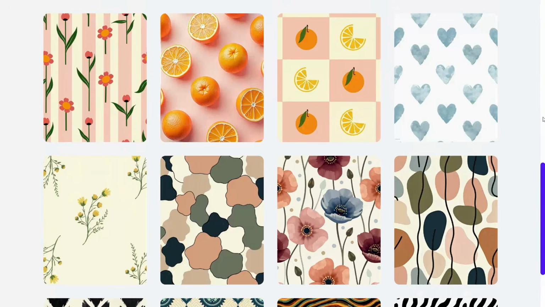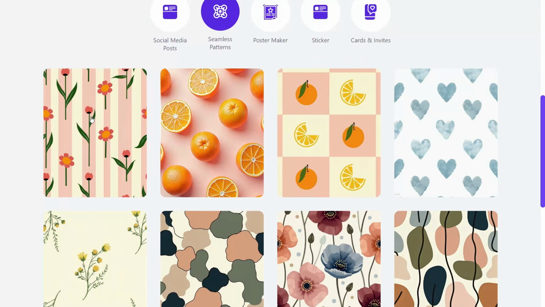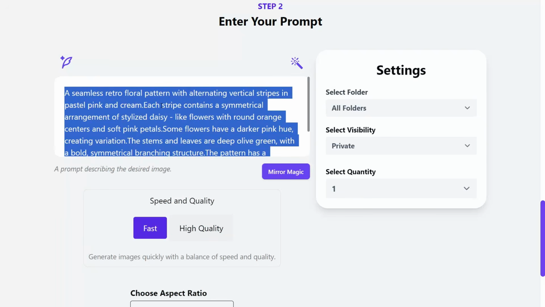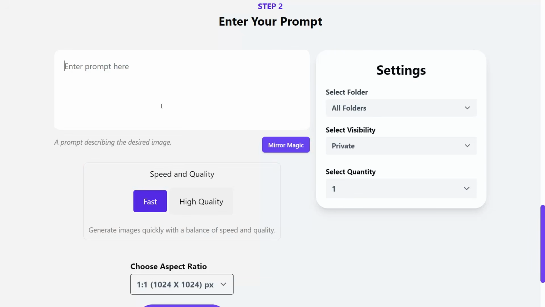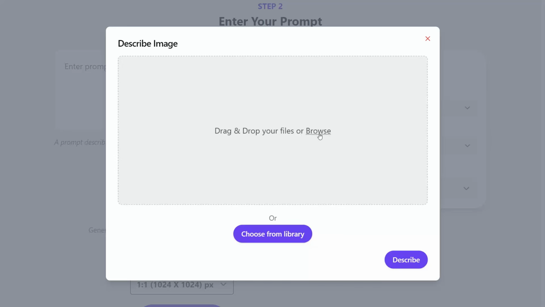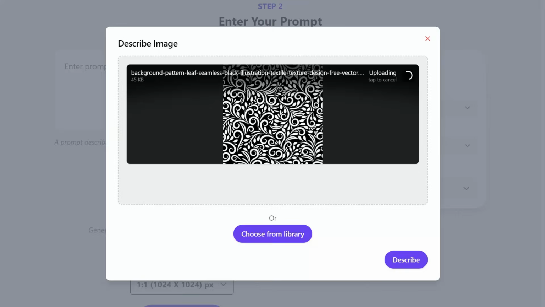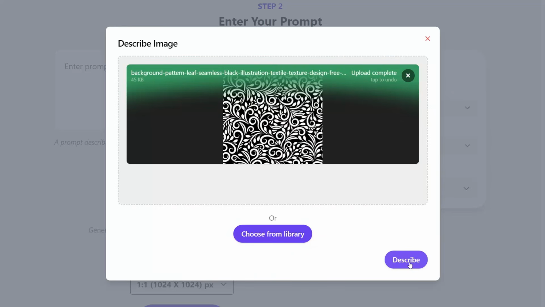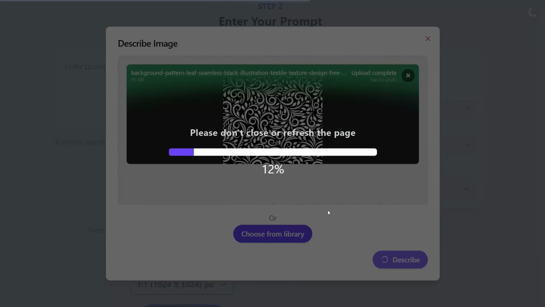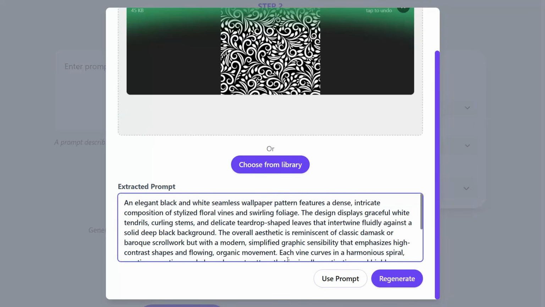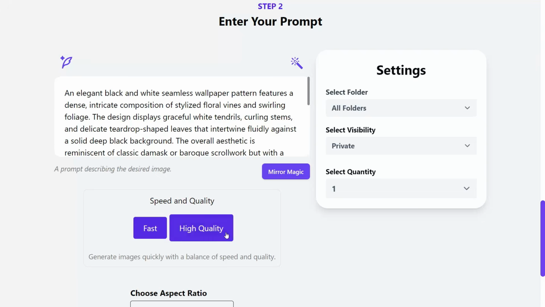To do this, simply choose a template, and in this case, delete this prompt, okay, and click on Mirror Magic. This function will extract the prompt from any image. Click here and click on Browse, select the image, okay, and click on Describe. Wait a moment, and in this case, we have a prompt to create an image like this one. Click on Use Prompt, okay.